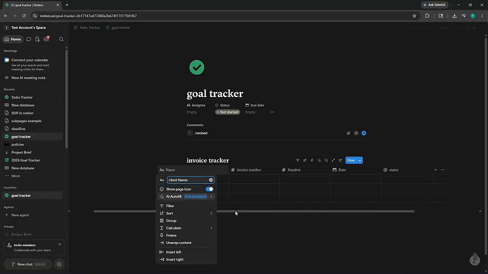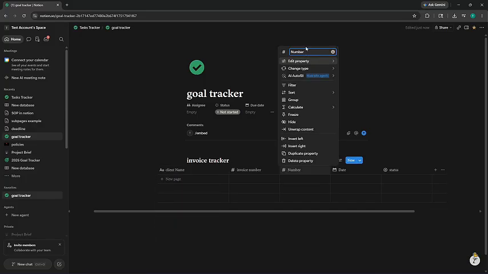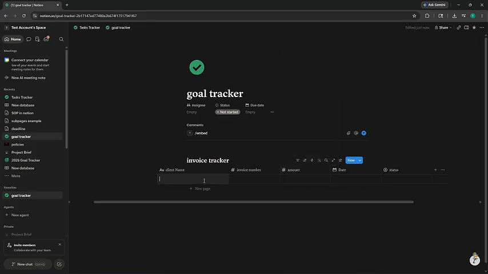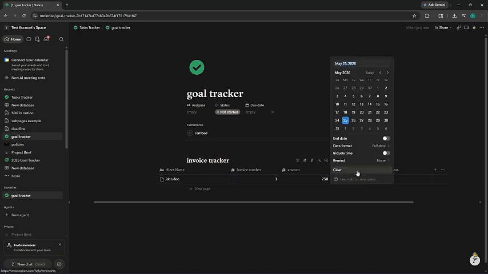Now, create a new entry each time you send an invoice. Fill in the client's name, the invoice number, the exact amount, and the due date. Set the status to pending as your default when an invoice goes out. Be consistent with naming and numbering so you can search and sort without confusion later.